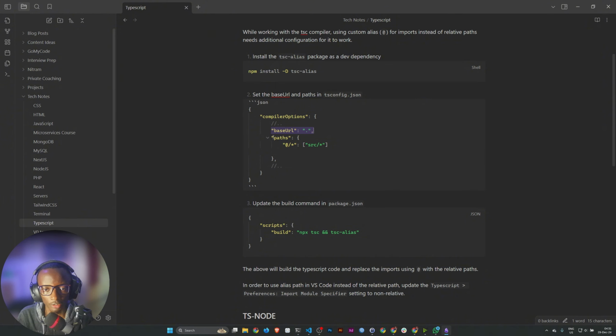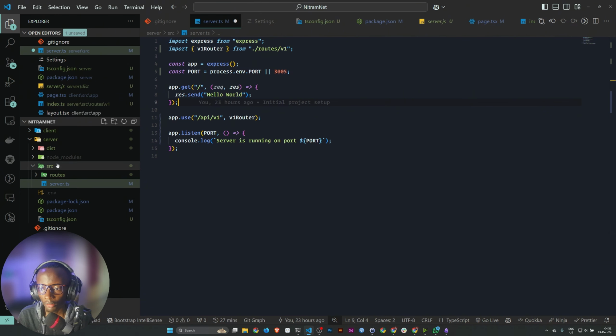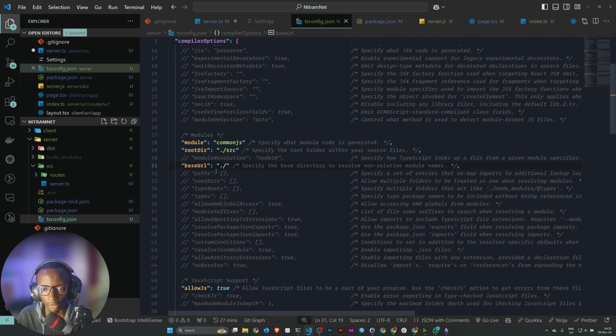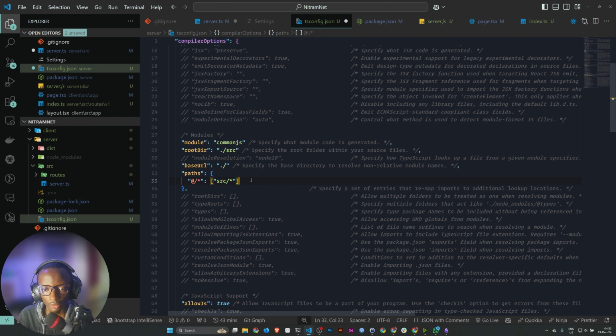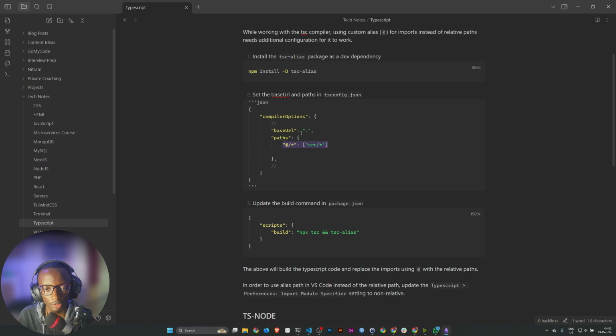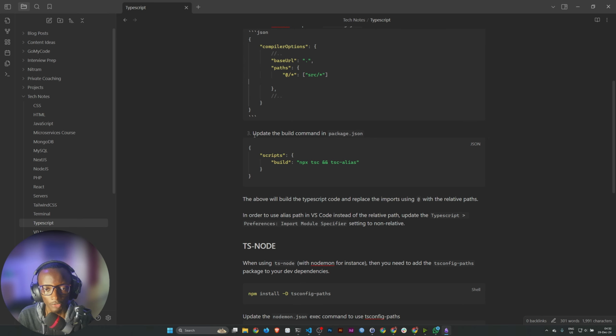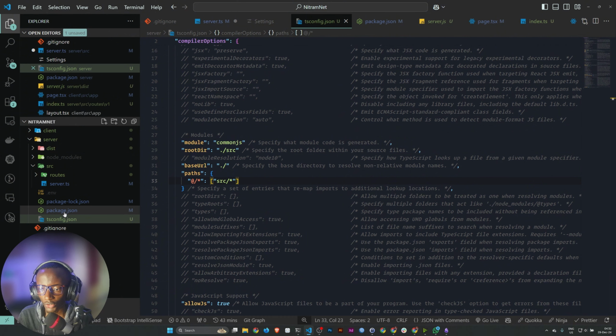Base URL, I already set that. So the paths, let me copy. Actually, I just need to copy this one line. Then come here to tsconfig, right under this, uncomment that. Then paths, set that, the import alias. Then what else do I need to do? I think that's it for that. And update the build command in package.json to be npx tsc and tsc-alias. So npx tsc and tsc-alias.